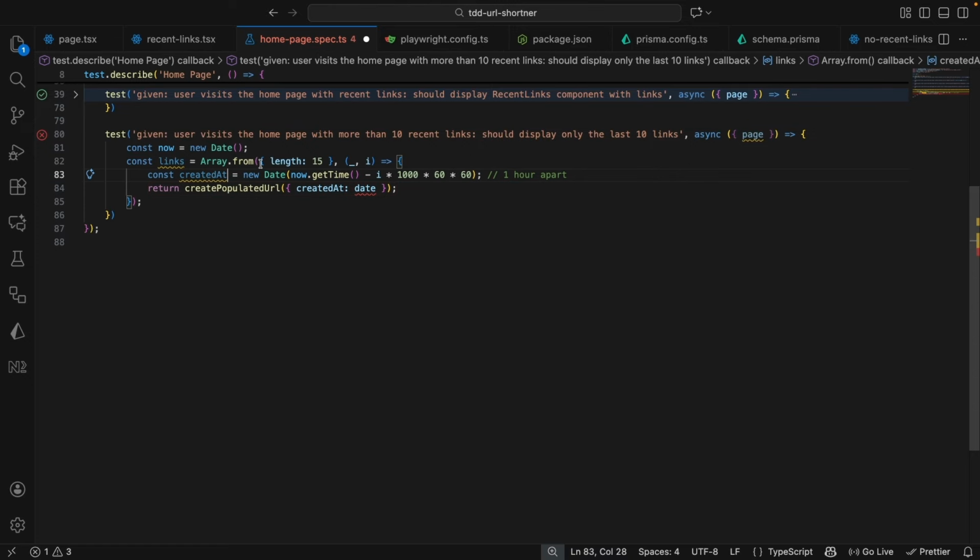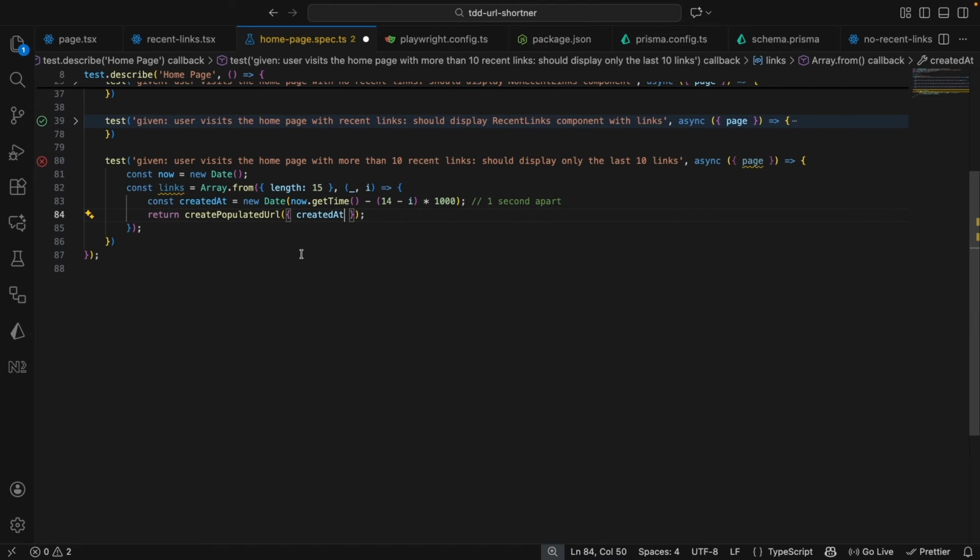And now we're going to have new Date, which is the date.getTime. And now I'm going to get rid of everything here. So this is going to be minus, and then 14 minus i. And then I'm going to multiply this by 1000. Now this is not going to be 1 hour apart. This is just going to be 1 second apart. Yeah. And now we have the createdAt. We can return createPopulatedURL, which is going to take in the createdAt like this. We have access to the links again.